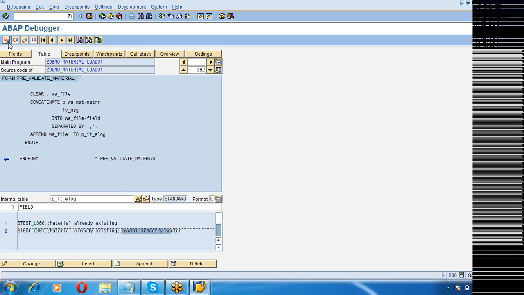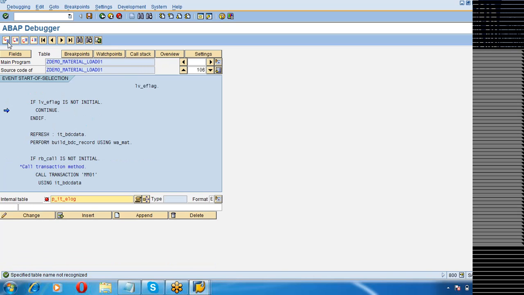Okay, so this is your pre-validation process. So once the pre-validation is completed, if there are no errors, then the control will continue with BDC recording or whichever the further method that you have chosen. So in our next session, we'll look at post-processing. You are posting the data using call transaction and anything goes wrong. You are posting the data using BAPI and something goes wrong. How do you come to know about the errors? How do you handle the errors?